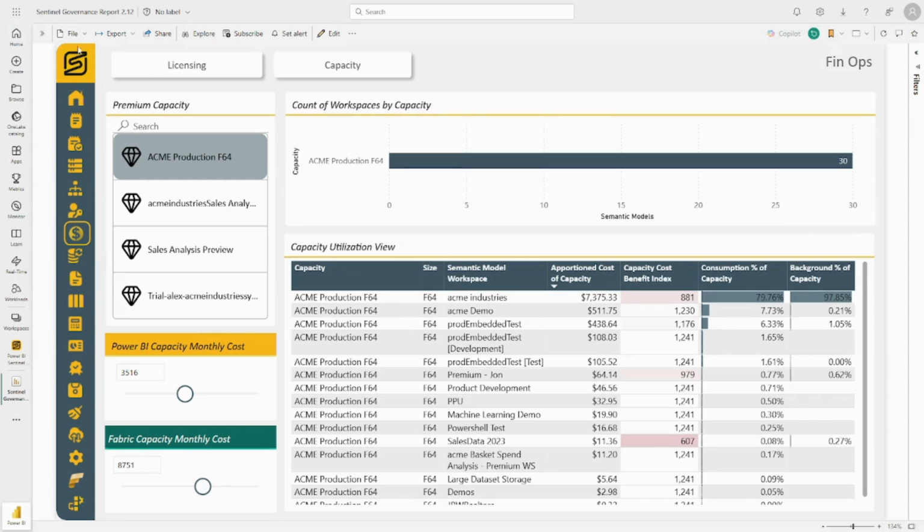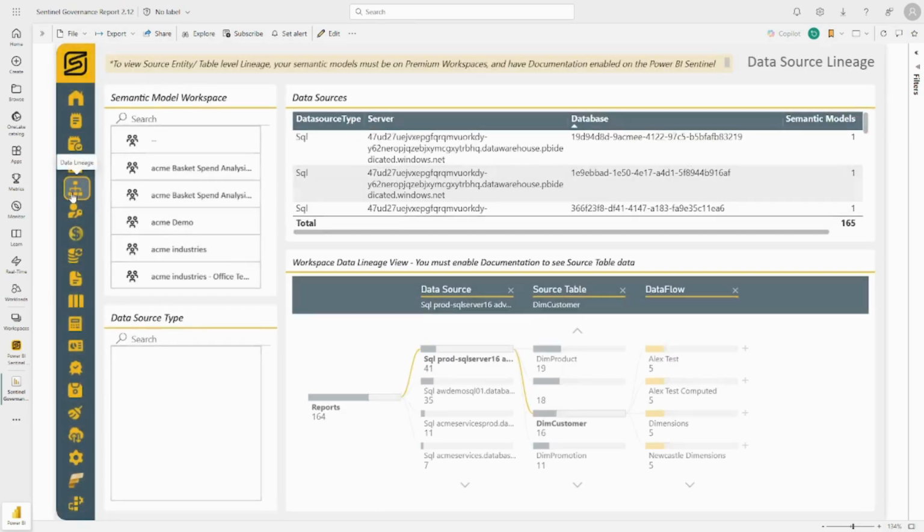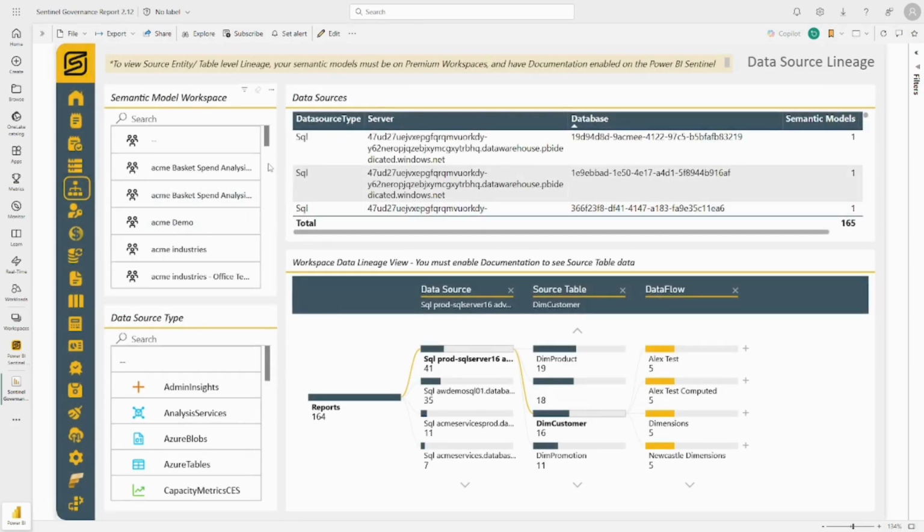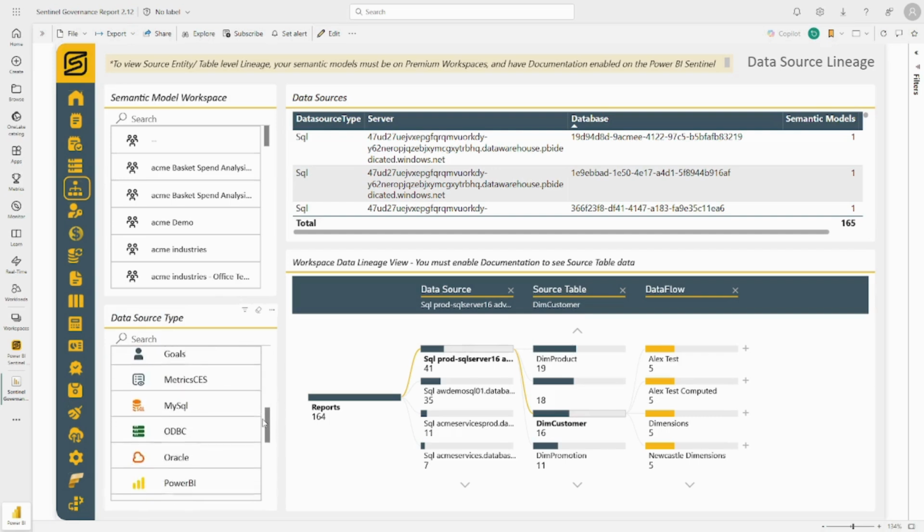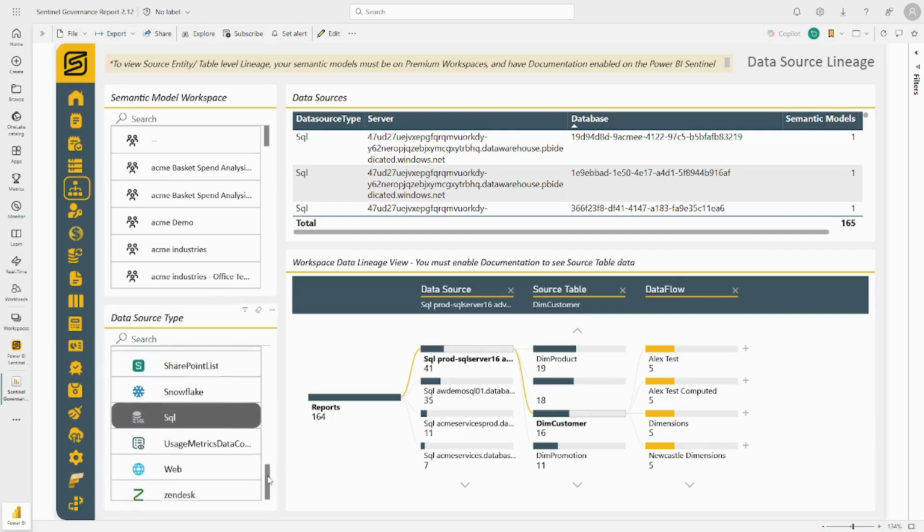Next up, we have one of the core pieces of Power BI Sentinel, which is our data lineage. Our data lineage piece here allows you to see from the source and point of ingestion into Power BI, the data flow all the way through to the end report. So you can see here we have a source type filter at the bottom left, which allows us to filter to any of the source types we have connected to our Power BI tenant.